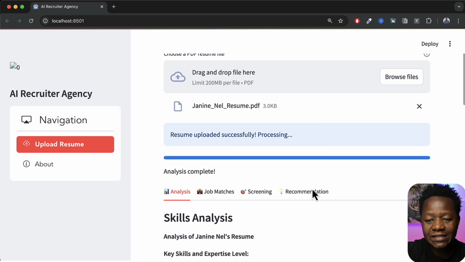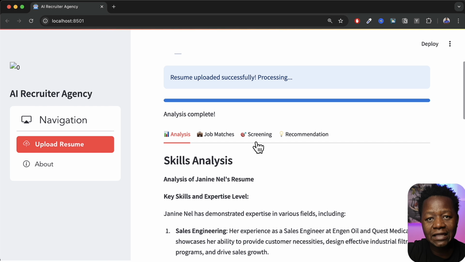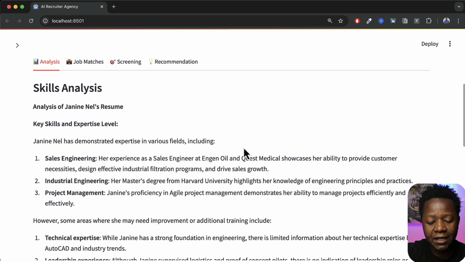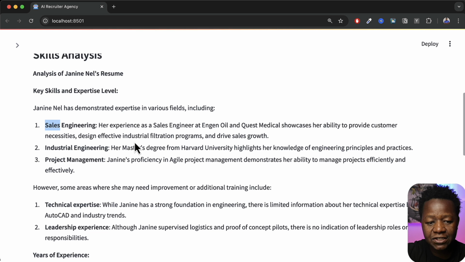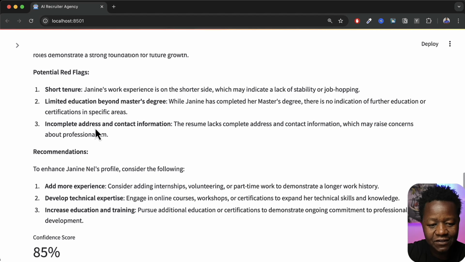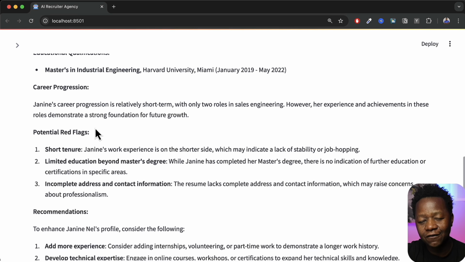And there we go. We can see that we now have this analysis complete. So we have a recommendation. We have analysis. I can also close this tab menu there. It shows the skill analysis for Janine Nell's resume, and gives us sales engineering, industrial engineering, project management, and all this great stuff. So it pulls in all the information from the resume.